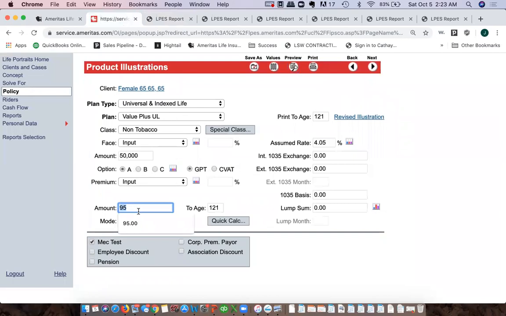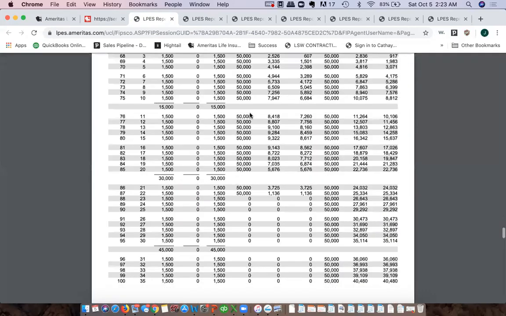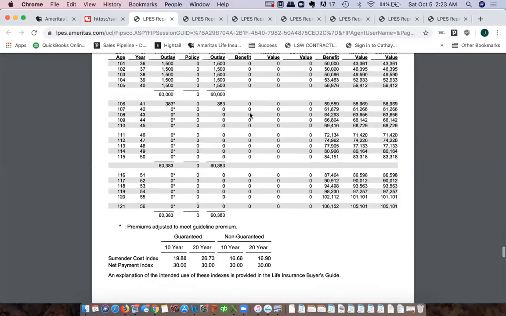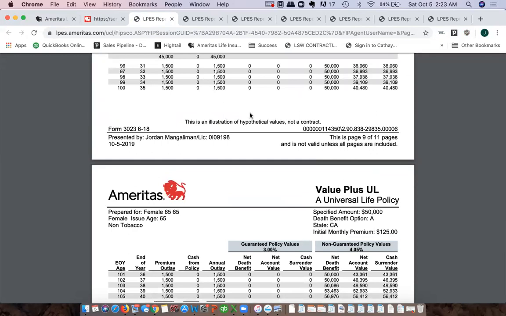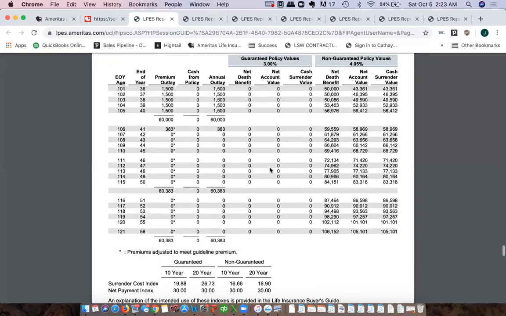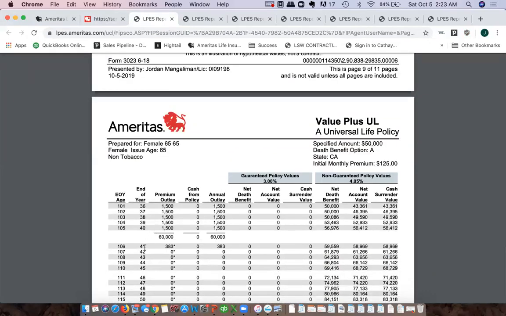So let's bump it up. Let's just call it $125 a month. We'll go to preview. And that $125, us adding that $30, got this policy all the way to age 121 with a guarantee of 41 years, to age 106.